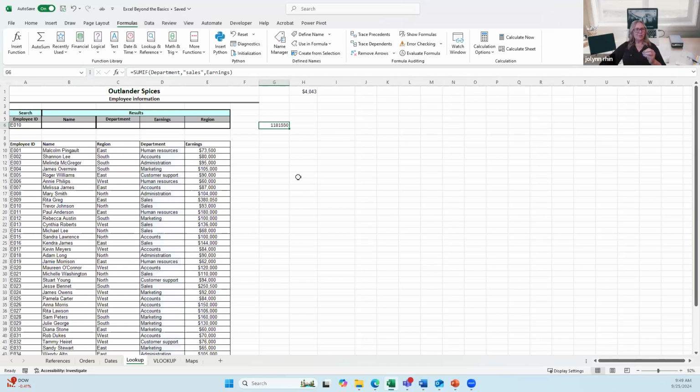So what it did was it looked in the department column. If it says the word sales, it went to the column E under the earnings and automatically is adding those totals together. So the SUMIF is based on a criteria. Only add if it matches the criteria.